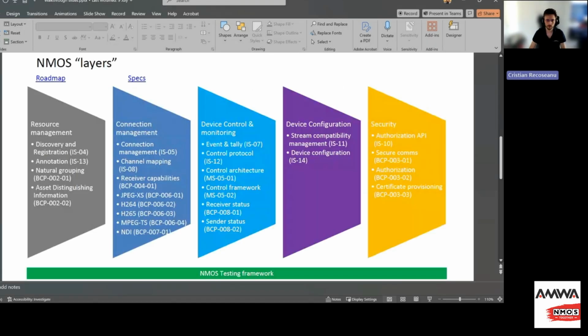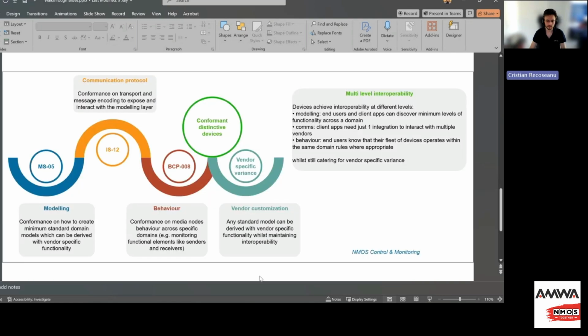So most of you will know about NMOS IS-04 discovery and registration and connection management, IS-05. So we've got IS-04 in this column, resource management, and IS-05 in this column, connection management. But today we're going to focus on this column, which is device control and monitoring. And I'm going to show you briefly a lovely diagram that I enjoy. It's kind of a squid diagram around how we've established this ecosystem in NMOS device control and monitoring.